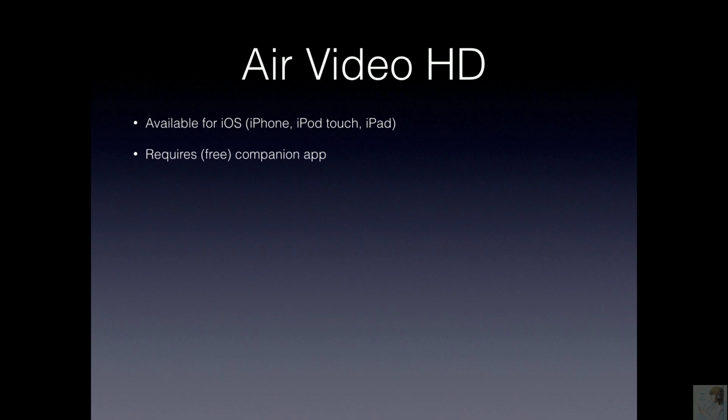Now, in addition to the Air Video app for your smartphone or tablet, you'll also need to install a companion app on your computer. Fortunately, this is available for both Mac and Windows, and it's a free app. So what Air Video does is it streams your video content over your home network and lets you watch it on your phone or tablet. Pretty simple, works very well.